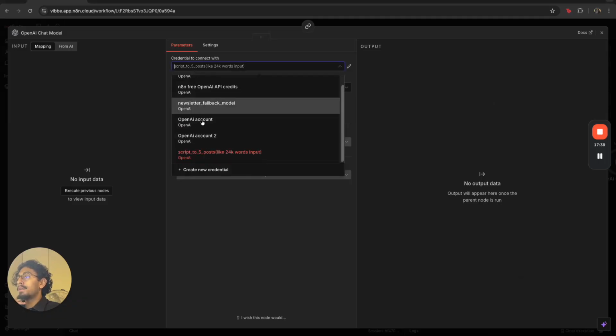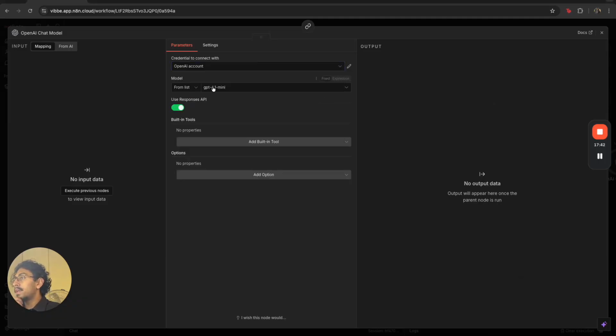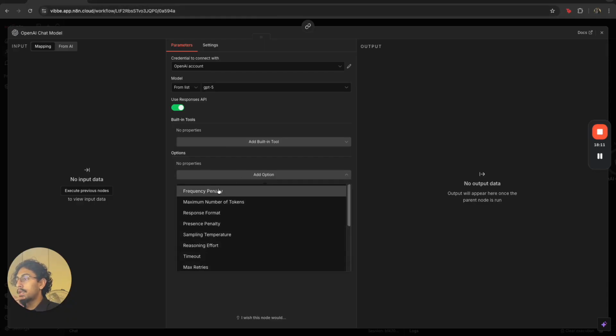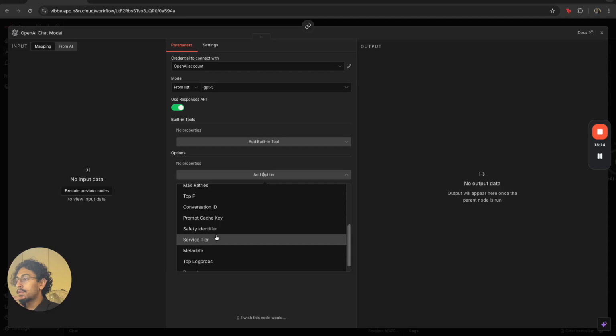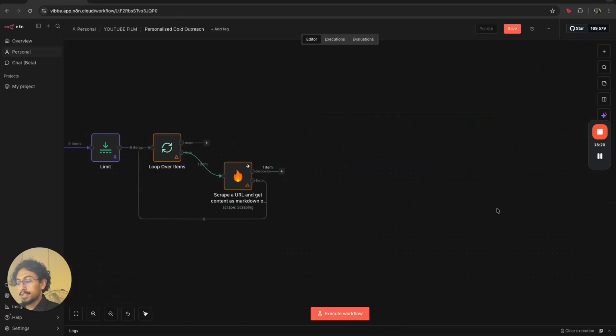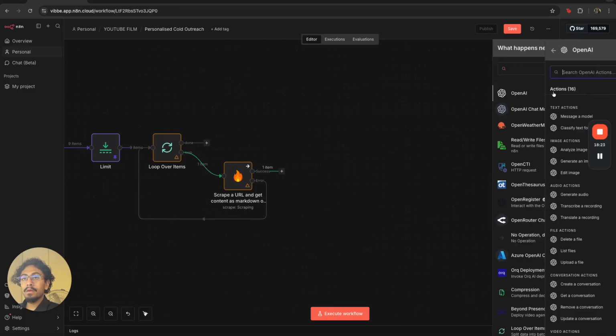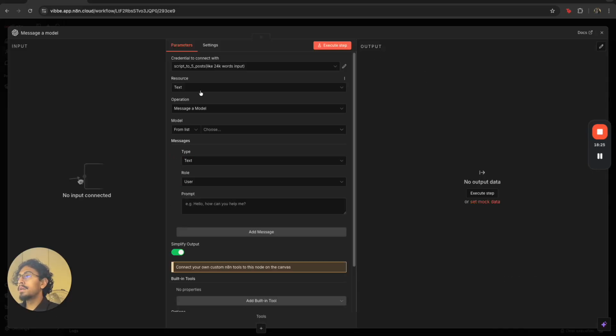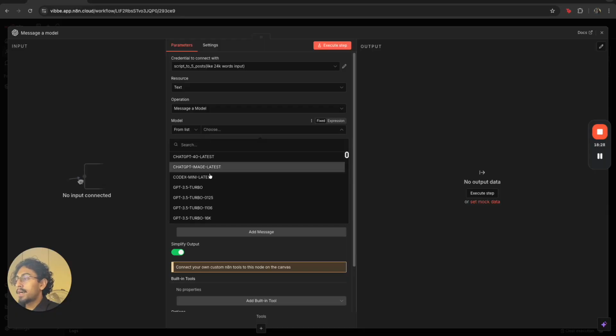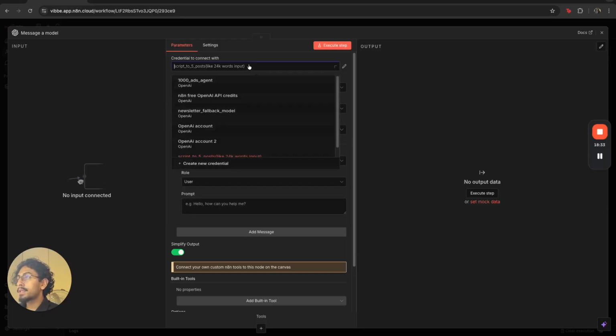I'm going to just pick my OpenAI account, the regular one that I have. Model, you can really pick any model you want. I'm going to just go ahead and use GPT-5. So we'll go here to GPT-5 and we're going to add a couple of messages to this. So add option and let's look for, yeah, that's an LLM chain. OpenAI message of model. GPT-5, there it is.